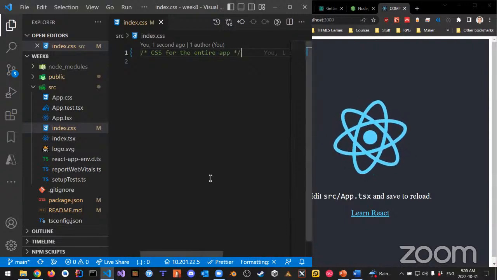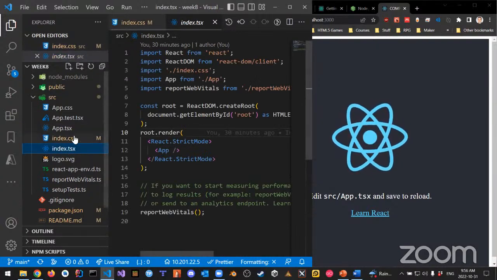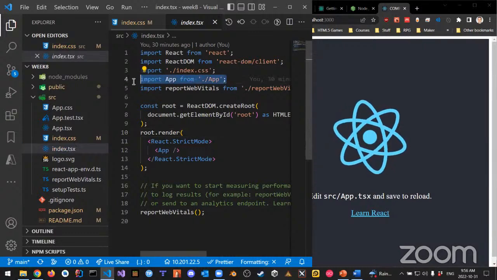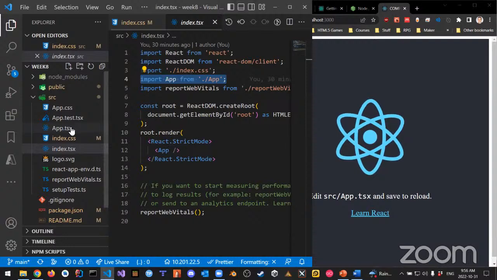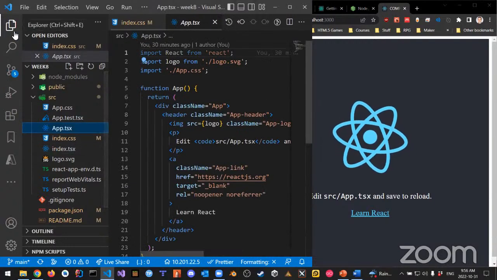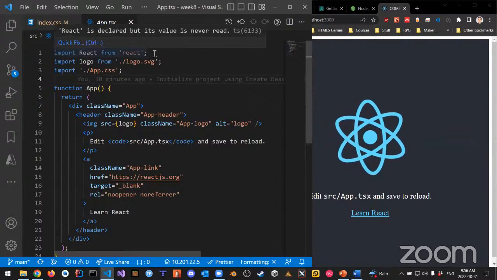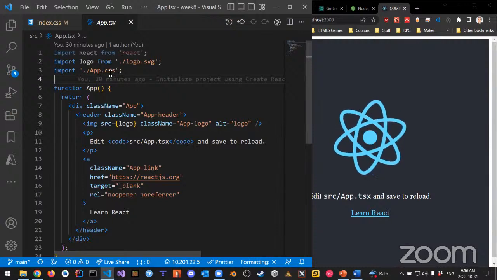Okay. Next, let's go to the next file up the chain, because in our index.tsx, it imports app. This on line 4, it imports my app here, right here. So let's go to my app and see what that does. So now my app looks like this. Again, I'm importing my React, I'm importing my logo, I'm importing my app.css.